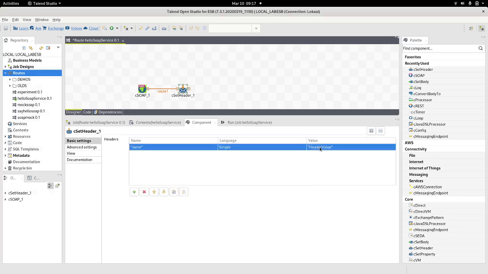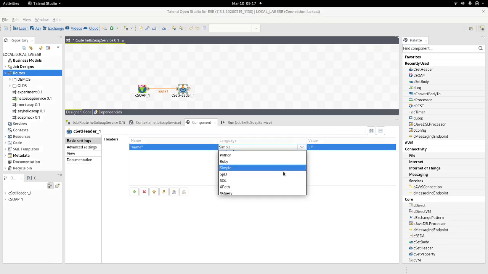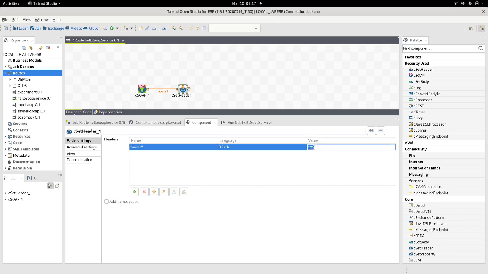And from here I will just write a simple XPath expression. By the way, I want to have XPath because I'm actually going to write an XPath expression. So my XPath expression will be first name and extract the text out of that field.